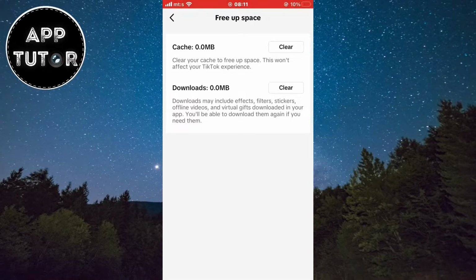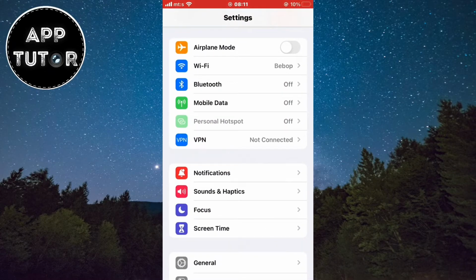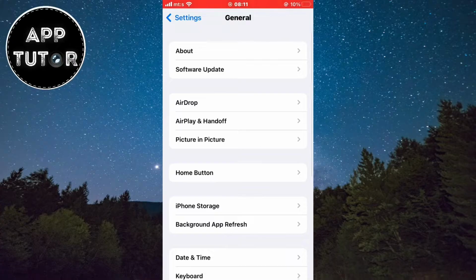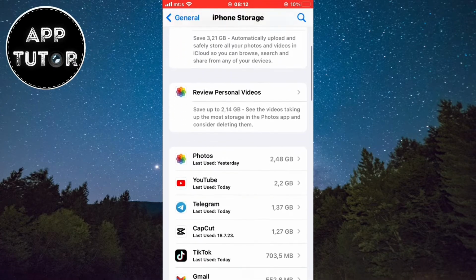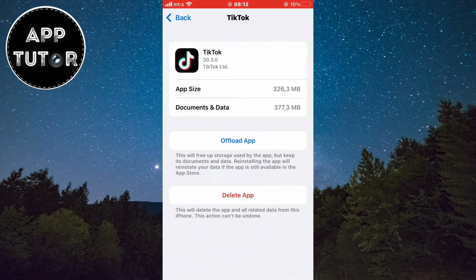But if this still didn't help, then you want to exit this and open your settings. Now go to the General section. Find the iPhone storage option and open it. And find TikTok on this list. But if you are on Android, you want to delete the TikTok app from your device, open the Google Play Store and install TikTok one more time. I'm on my iPhone, so we need to offload the app and then reinstall it. This will reinstall our app and force update it to the latest version, so we will have our missing features.